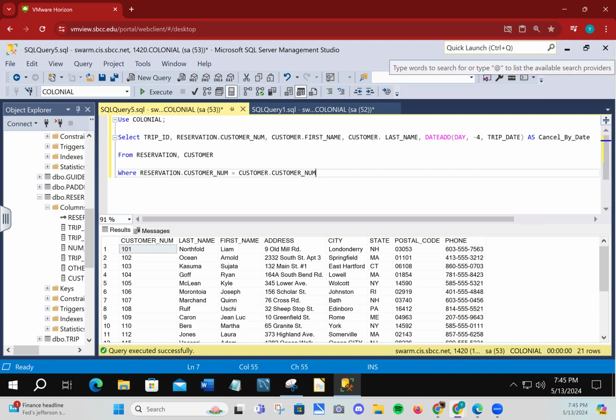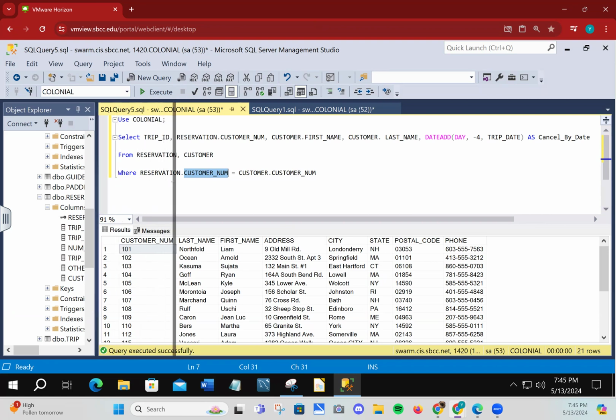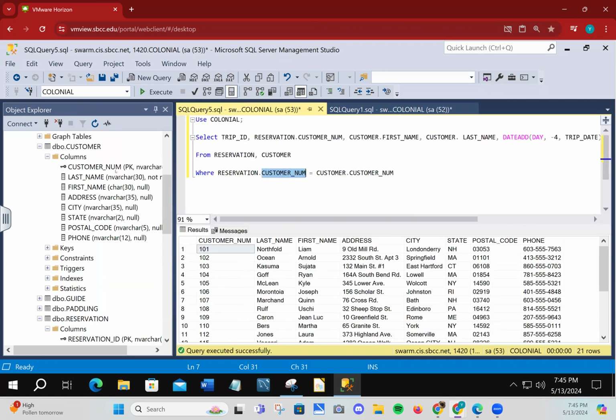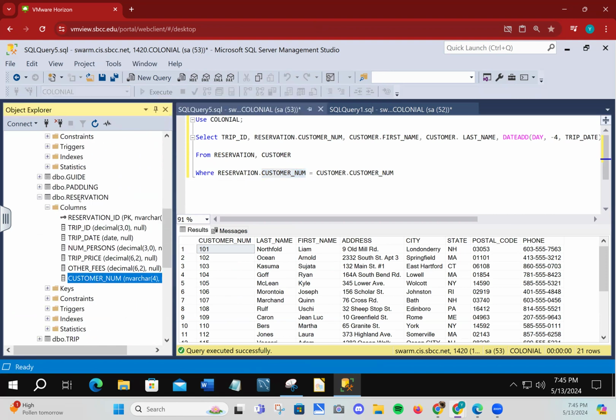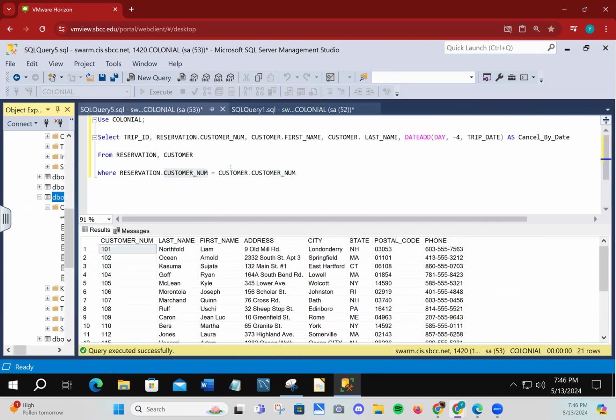So here's the query, and just to give a refresher, we have it listed with reservation and customer, because when we're pulling from two tables, we need to have the common key here, which is customer number, and I can also show you that over here. So we have customer number in the customer table and customer number in the reservation table. Okay, so let's just go back to our query.